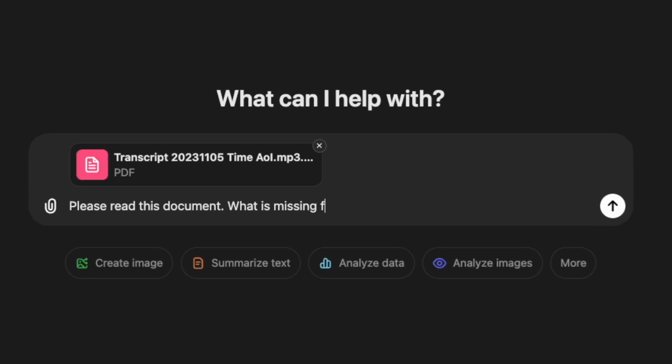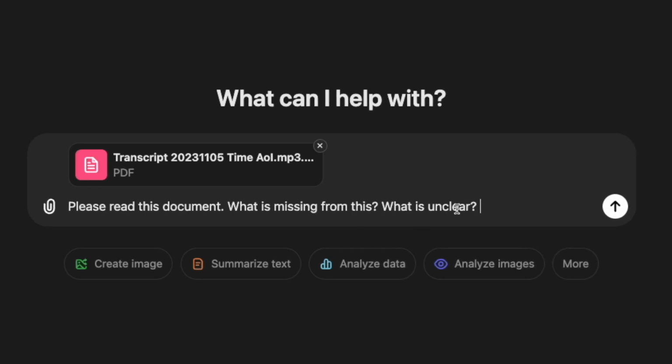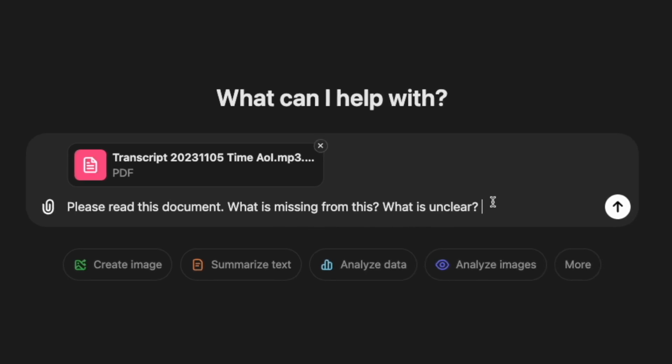Please read this document. And my prompts tend to be along the lines of two things. What is missing from this? What is unclear? And then where it's unclear, it will help me rewrite it or reposition it. And then what is missing is, what are the key points that are missing?